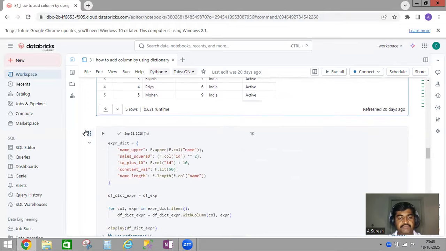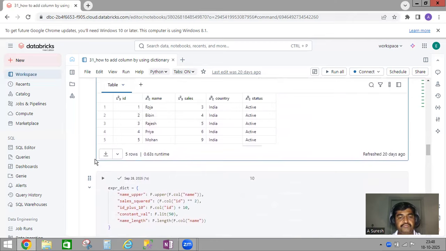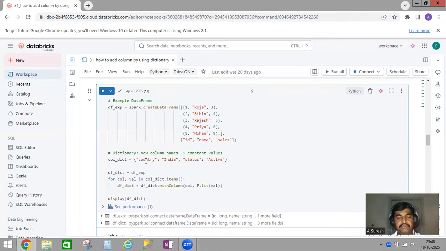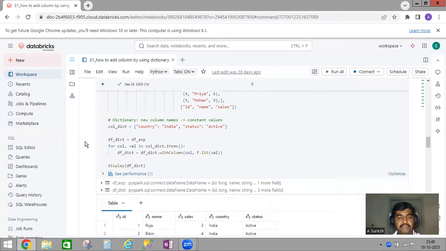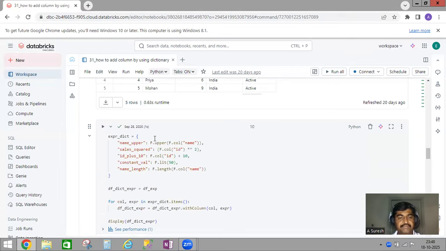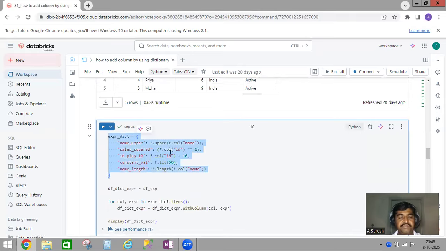So next what I'm doing, so this is our basic example. So just adding the columns. So here what is our scenario? Dictionary of expressions. That means column names to transformations. So we are applying some transformations here. So I'm defining one dictionary here. So within this dictionary, I have some key value pairs. So now I want to create 1, 2, 3, 4, 5 new columns here.